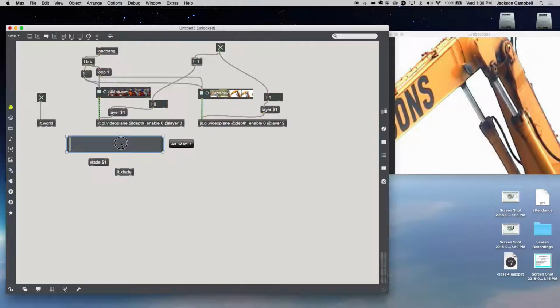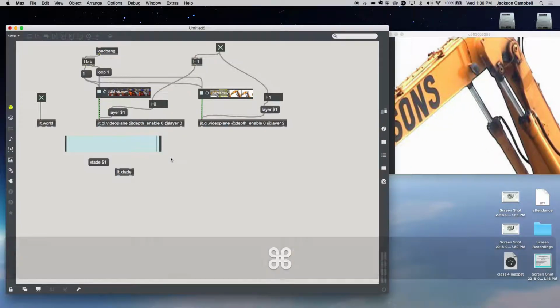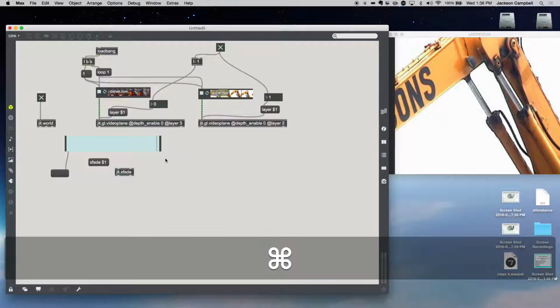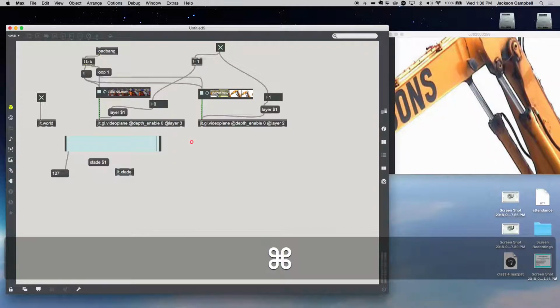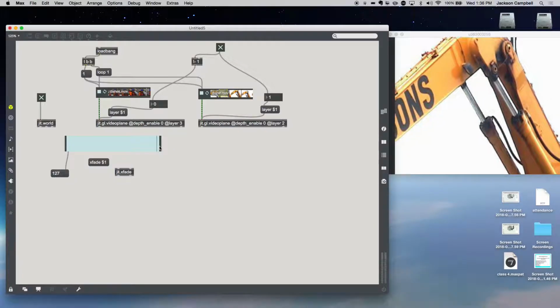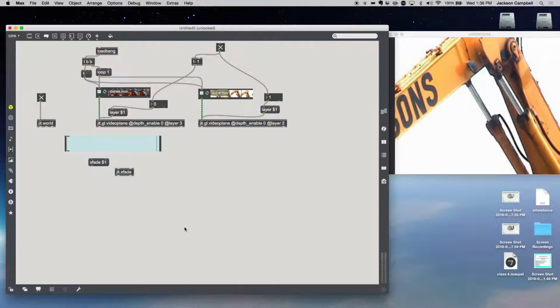Makes a slider object. This slider object, I think by default, gives me a value between 0 and 255, or maybe 0 and 127. 0 and 127 because that's the range that MIDI notes use. And originally everything in Max was based for MIDI.